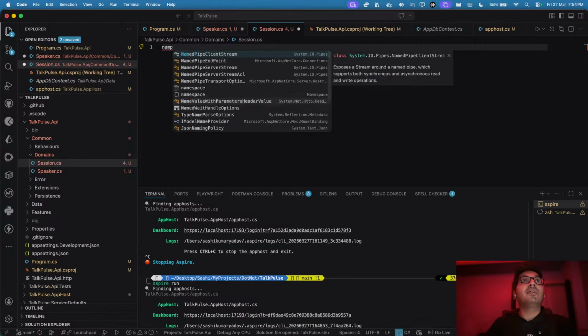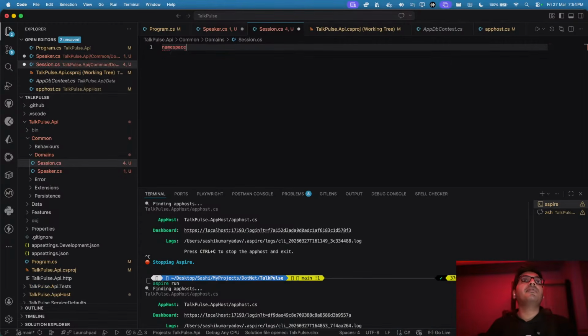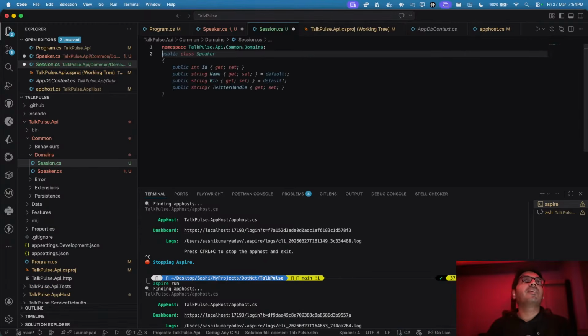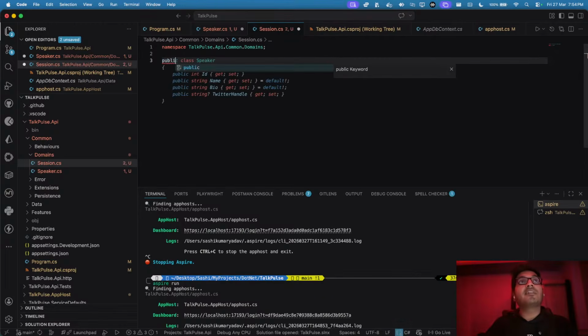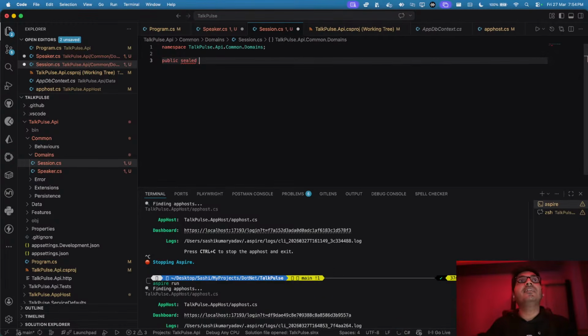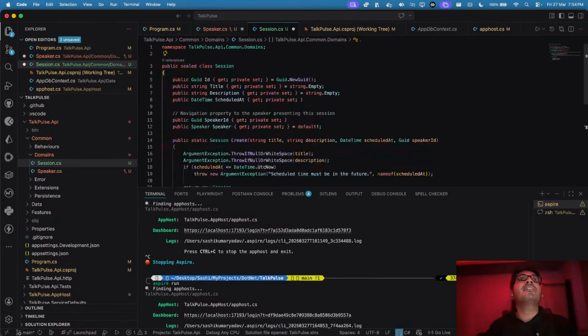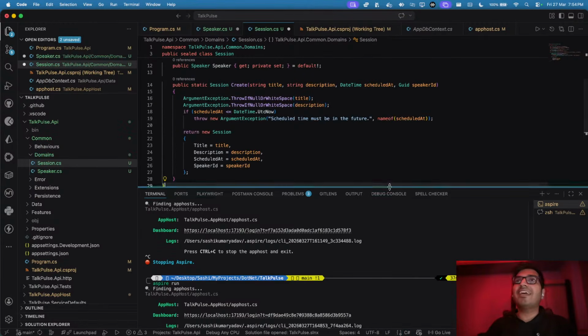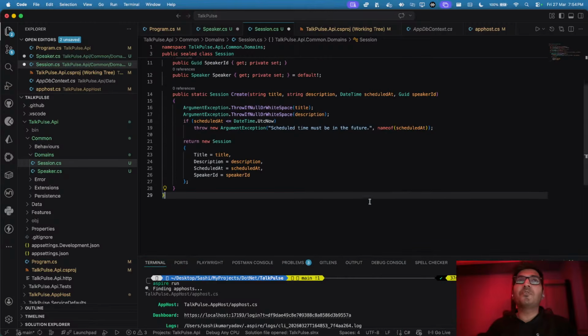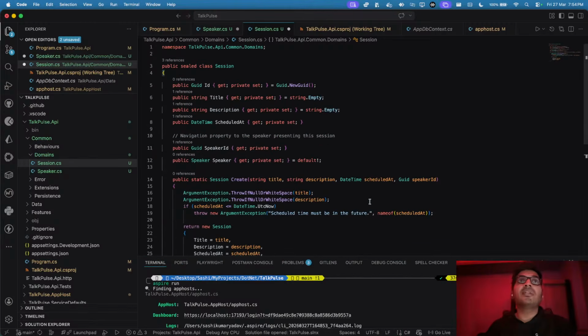Again, we need to have a namespace, so let's have a namespace and let AI do the job. Now we will create a public sealed class, and the class name is Session. I'm just taking whatever response I get from the AI, and we are going to improve it if things are not making sense for us. Is that okay, guys?